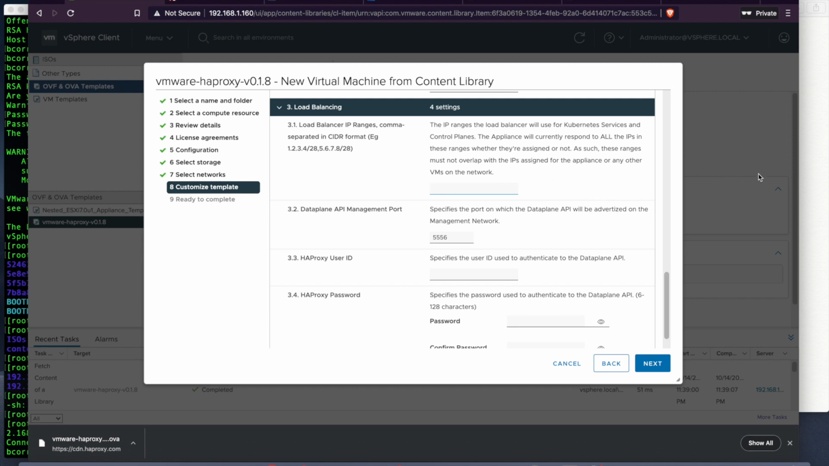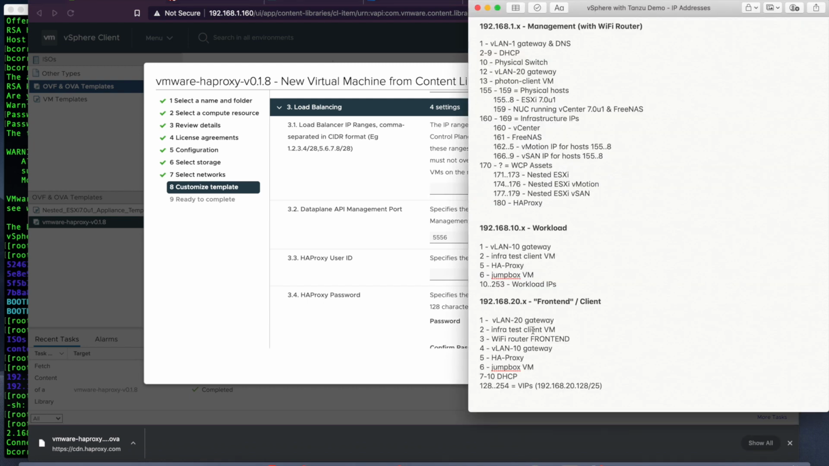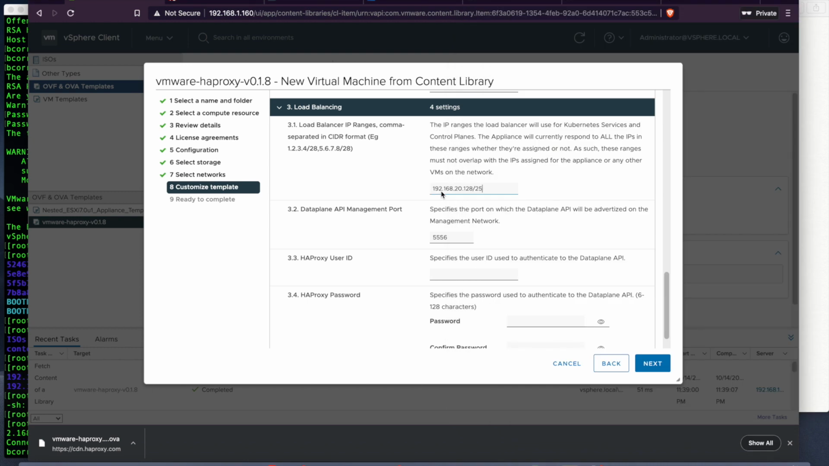So what IPs am I going to use? Well, given that I want these virtual IPs to be created on the front-end network, because these are going to be the IPs that clients use to connect to my Kubernetes services, I'm going to use a range 128 to 254, which is this range here, which is 192.168.20.128/25. Now this /25 is an example of CIDR notation being used to express a range of IPs, rather than the CIDR notation being used to express a subnet, which is what we saw earlier.